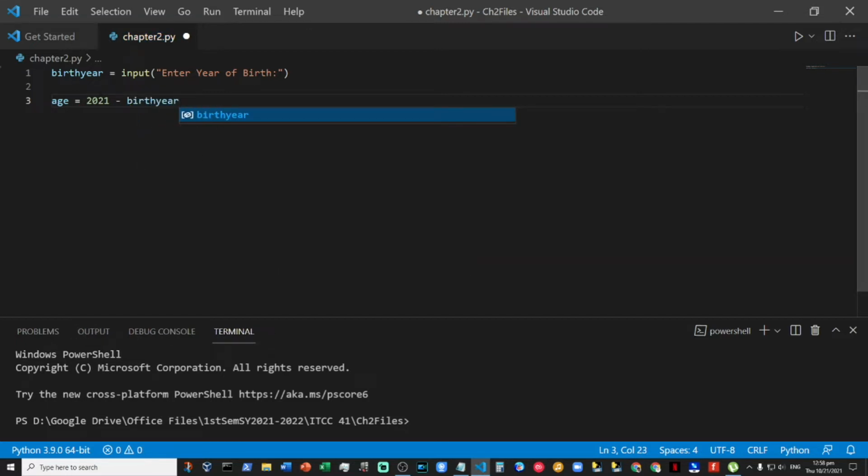I am using Visual Studio Code, and as any good IDE, Visual Studio Code is kind enough to suggest, if you've noticed, once you start writing birth, it noticed that there is a variable declared in the previous line. Most of the other IDEs would also do this. So birth year, essentially that's it.